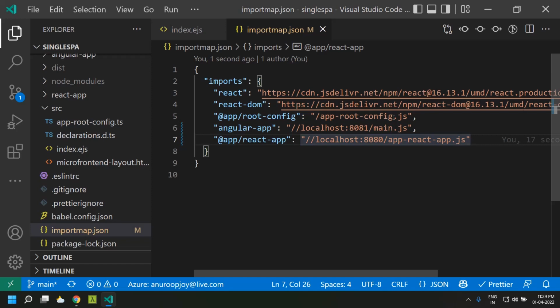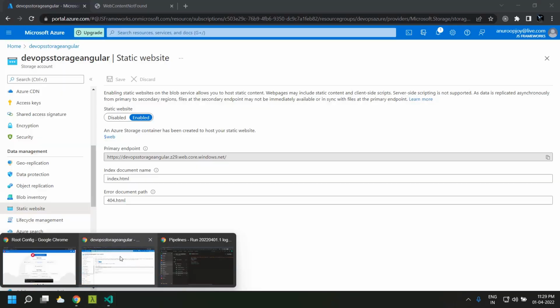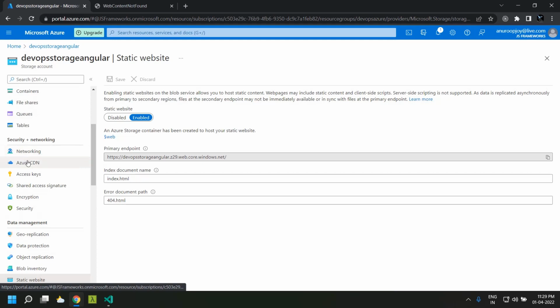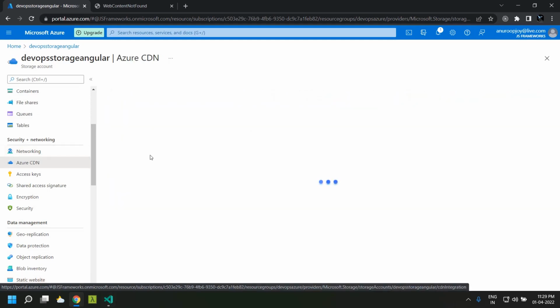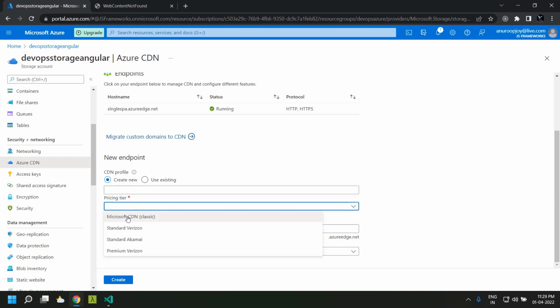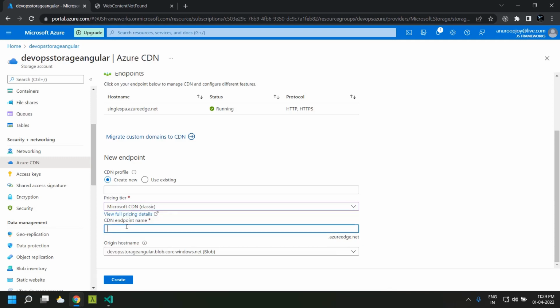So what we are going to do now is that I am going to create a CDN endpoint. So let's go to our storage account, and here we have an option called Azure CDN. So here we will be able to create new endpoints. So we need to create a CDN profile, and we need to select the pricing tier. We can select either of these. So I am going to select this, and we can provide a CDN endpoint.